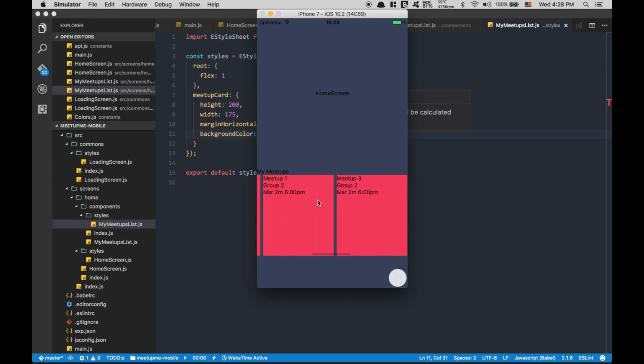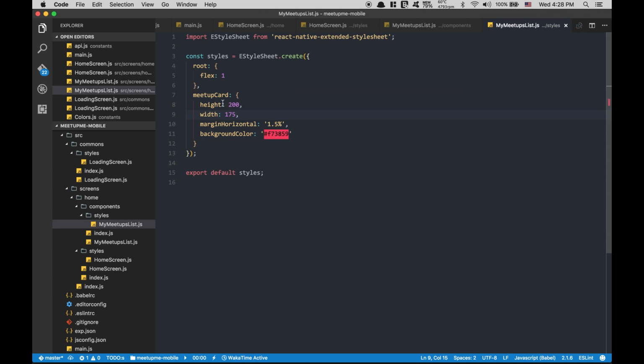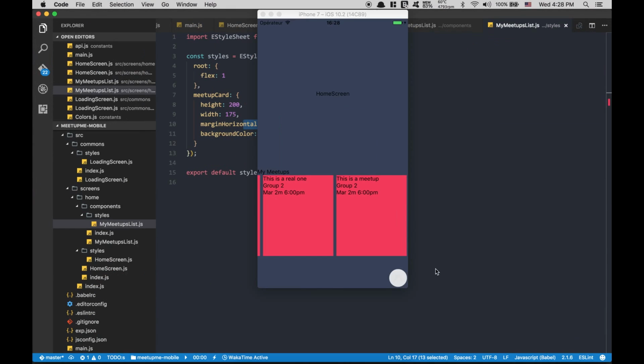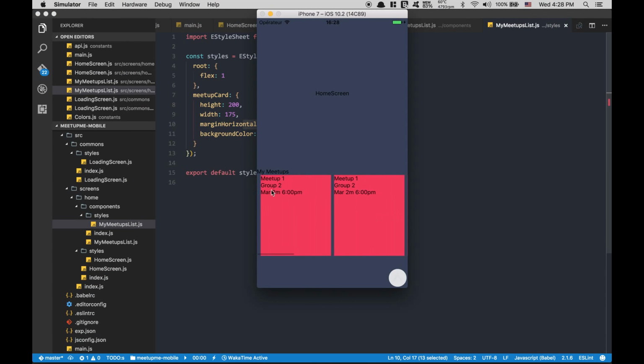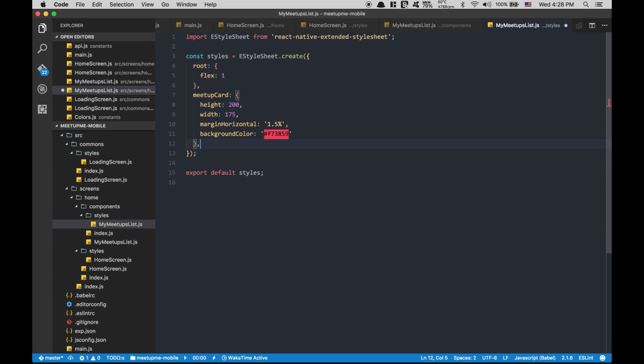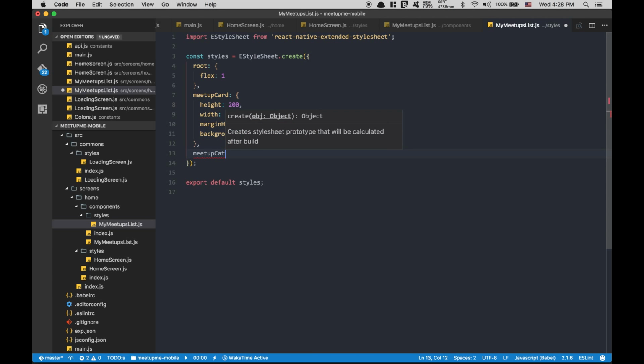So now we get a good idea of the card. You see, the only thing I did, I put height, a width, some margin horizontal with the margin between right and left, and a background color. So that I'm gonna do a Meetup card top container.